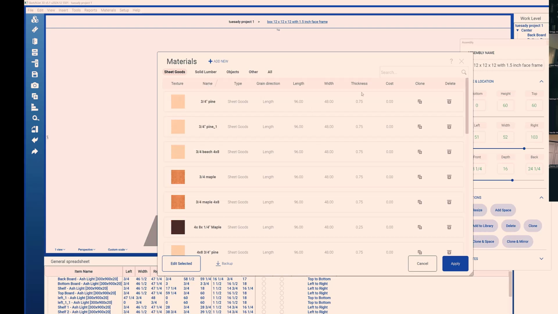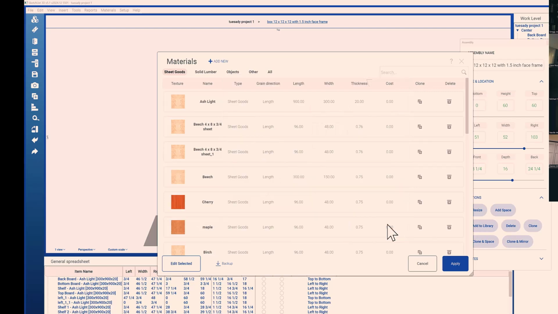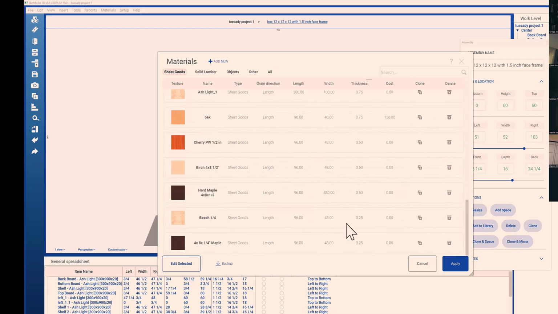I'm going to make a new board, solid lumber, and this is going to be molding. The width will be 4, the length will be 96, and the thickness is going to be 4. Grain direction will run the length. And there we go, 4 by 4 by 96. Okay, and that should be it.